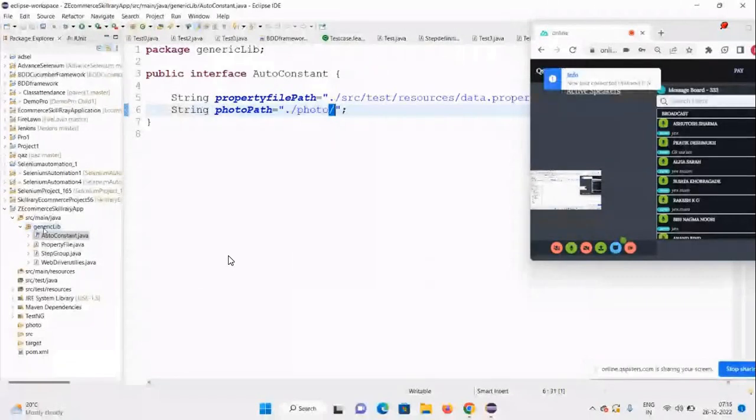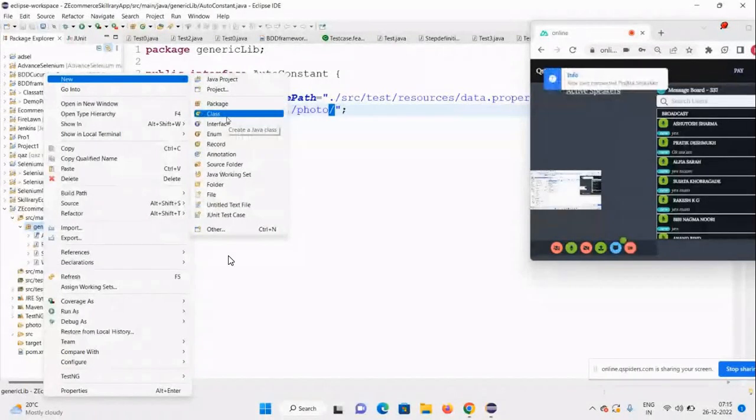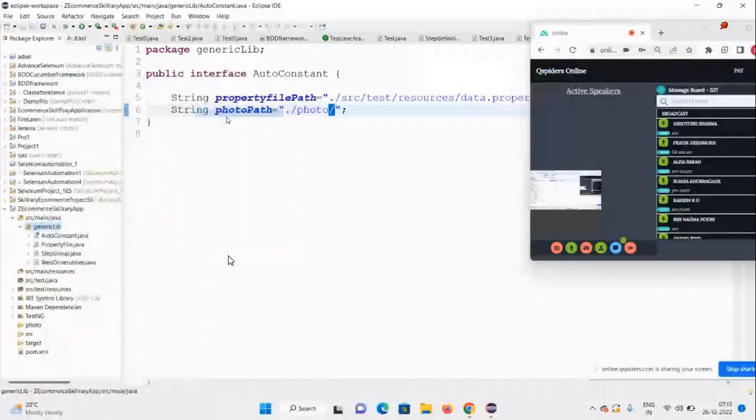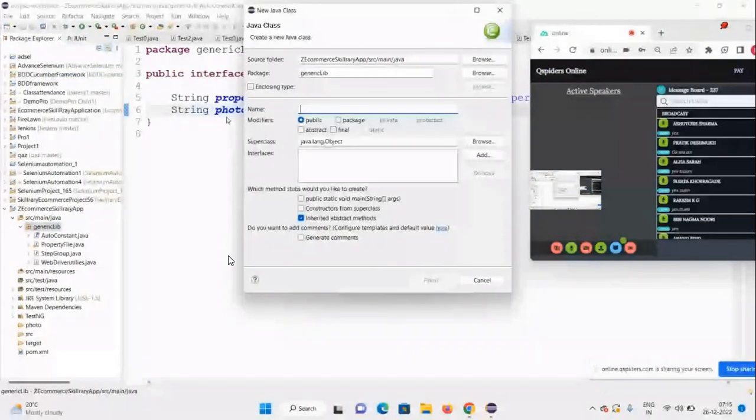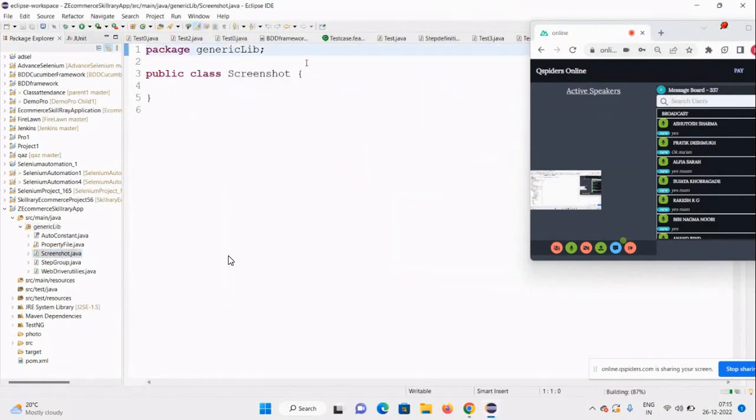Right click on generic libraries. New, create a class. Name the class as screenshot and click on finish.